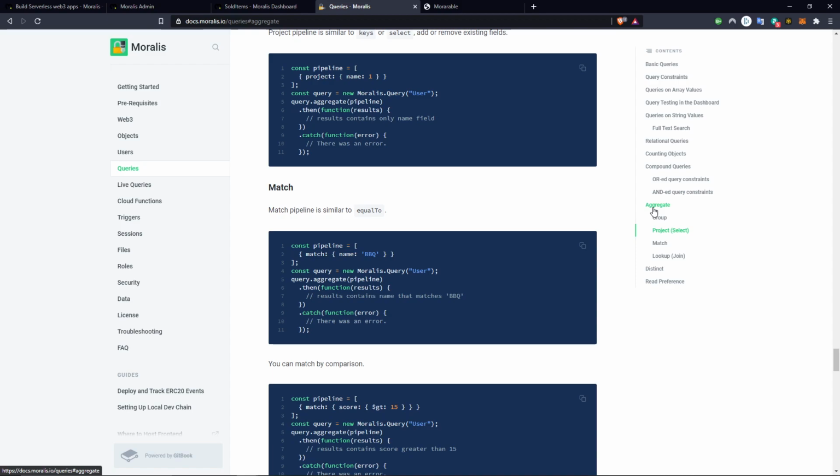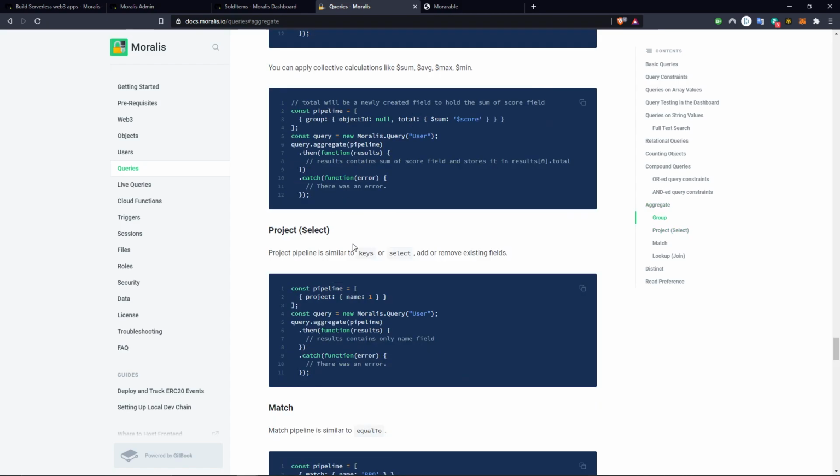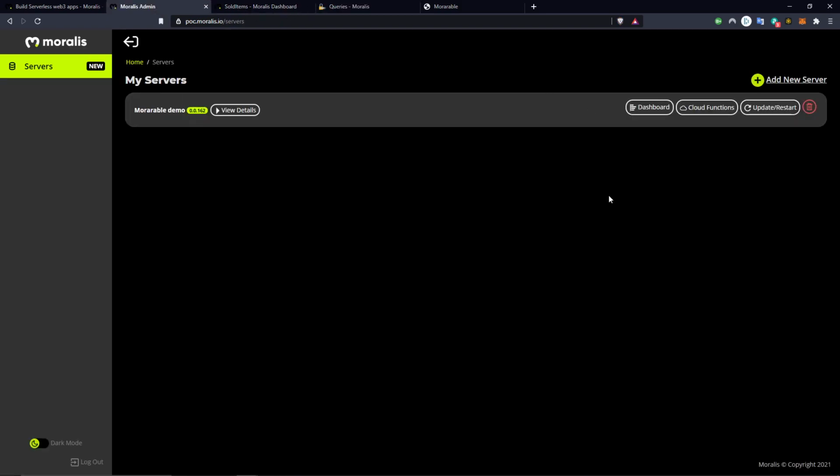aggregation pipeline. So as you can see here, it has something called pipeline. And if we go to just any of your servers, for me in this example, I will use the Moralis platform, the Moralis demo that we have in a separate tutorial series. You can use whatever project you want, as long as you have some information in different tables that are somehow linked to each other. Then you can follow along.